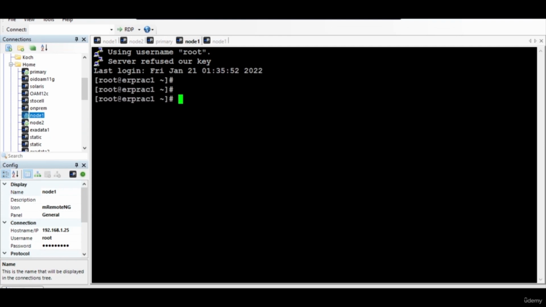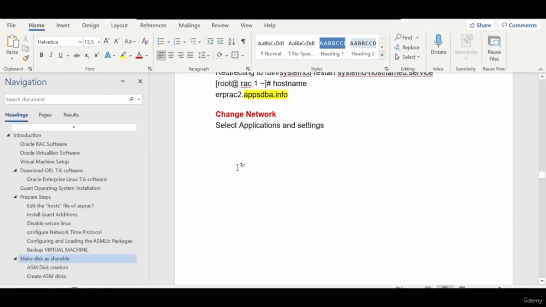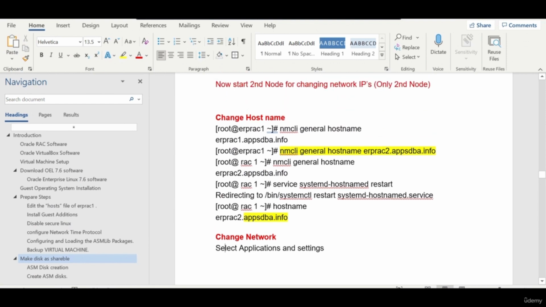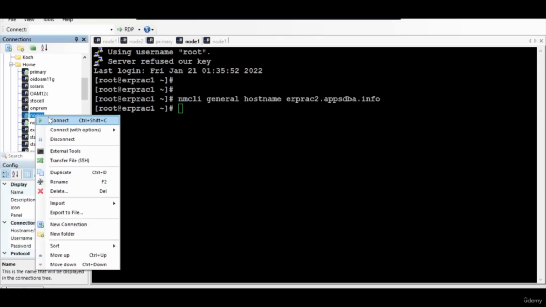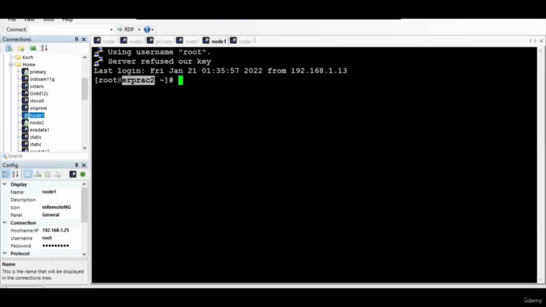So first is the host name, what we need to change. In order to change the host name, you have to run this command. That's it. It will change the host name, and now when you reconnect, it will show as the host name is changed.